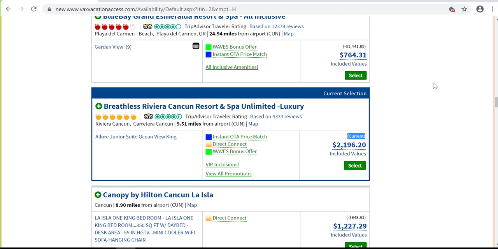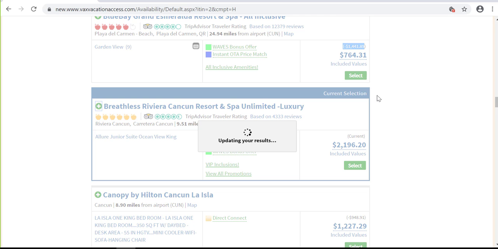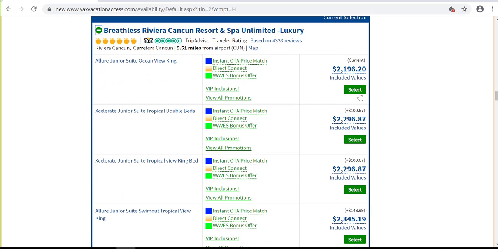And from here, let's say the hotel cost went down, you'd be able to tell if it did, because just right above here, I'll highlight that. This is a different hotel, but it will show you a minus amount. If it's a higher cost, it'll show you a plus amount. So if we expand our room categories, here's this one, the Accelerate Junior Suite Tropica View double beds. We see it is $100.67 more.